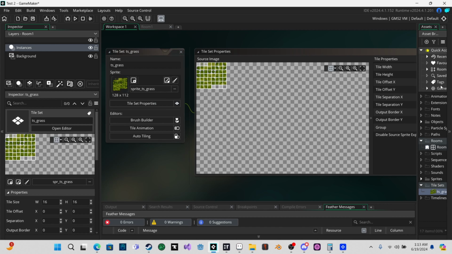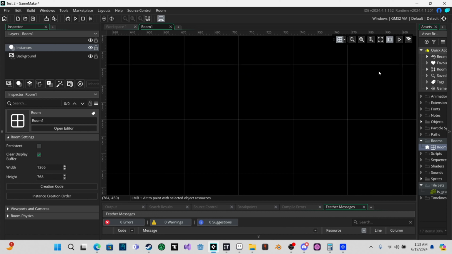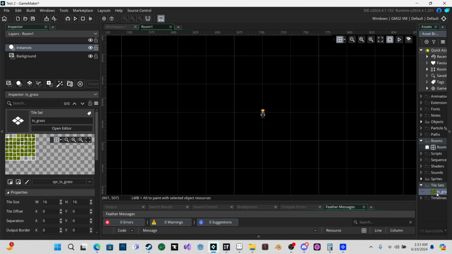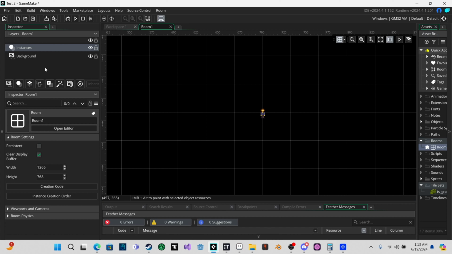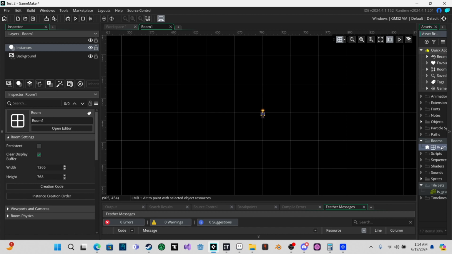And there's that. And then you just want to go to the room, zoom in a little bit, and go over here. And you'll find you can't just paint the tile set in there. It won't let you. What you got to do is create the tile set layer.